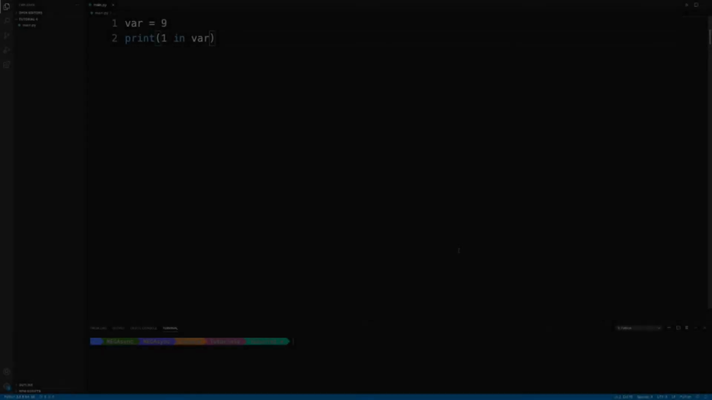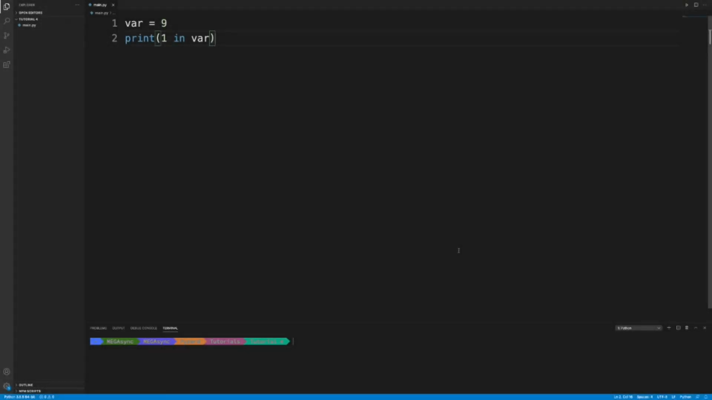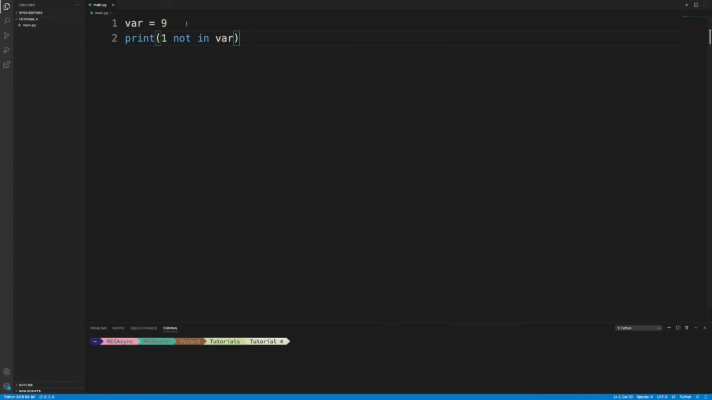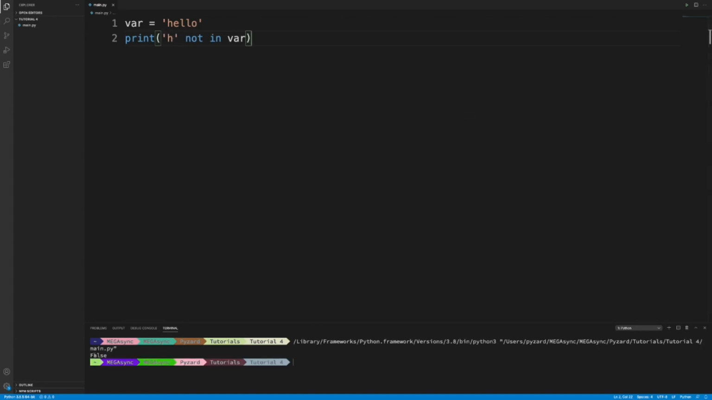The next membership operator I'm going to teach you is called the not in operator. So if I change this to not in, and then run the program, I'll get an error called a type error. I'll get the same error again, because I didn't change the 9 and the 1 here. So if I change this to hello, and this to h, I'll get false, because h is in var. It's in hello.